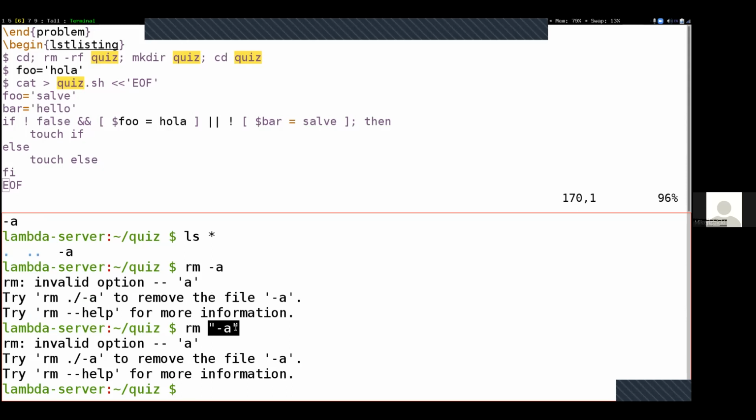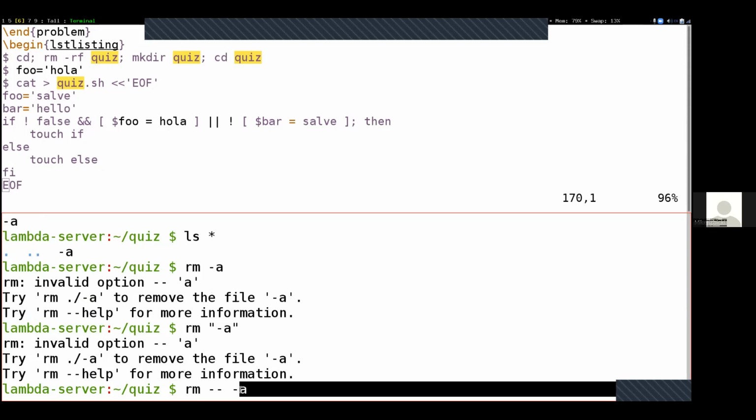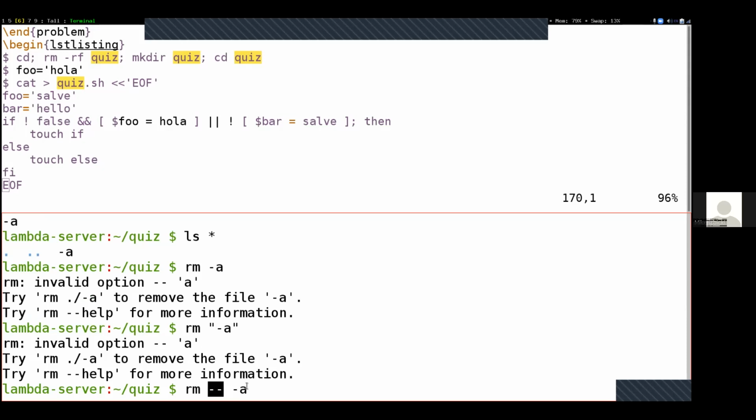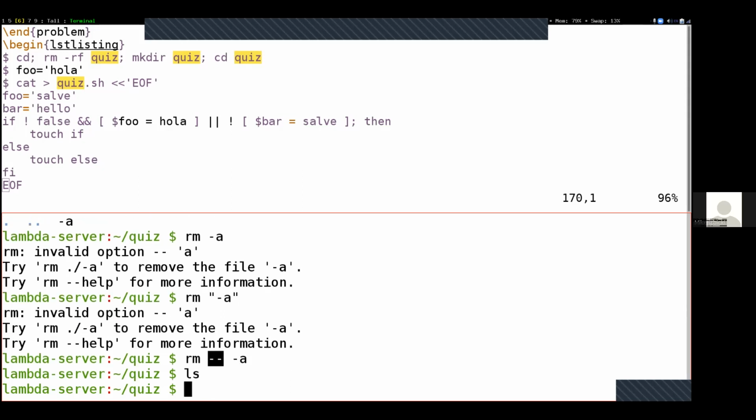The quotation marks only change how variables get interpreted. What I have to do is put double dashes in front of this, and the double dashes always mean that everything after a double dash is actually a file name and not a flag to the program. So rm double dash, dash a, hit enter, no error message, and ls shows it actually removed the file.